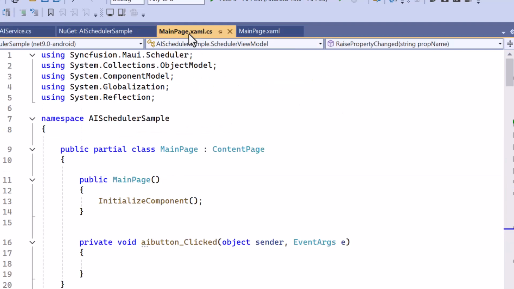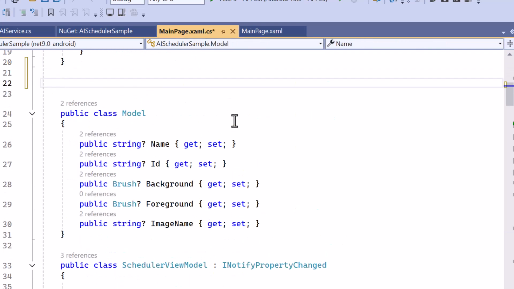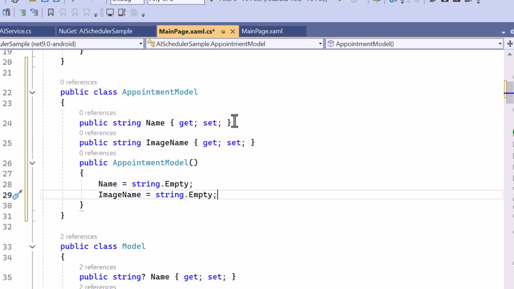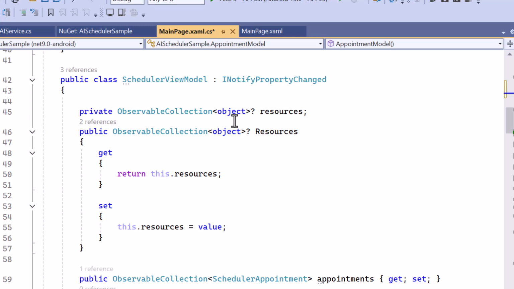Next, I move to the main page CS file and create an appointment model class to facilitate appointments booking. Then, I navigate to the Scheduler View model class to manage appointments, AI responses, and handle scheduling logic.